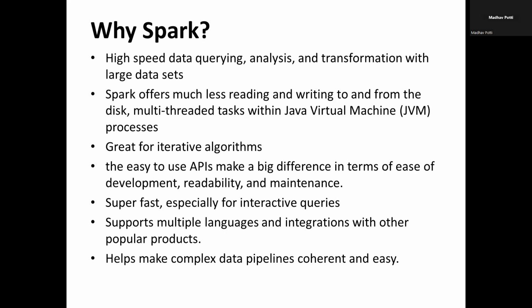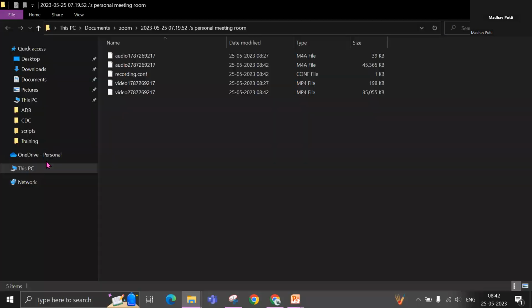All right, and then Spark definitely helps in this, even reading and writing the data from multiple sources and processing using multi-thread tasks. It also uses the JVM to process the data, and it has in-memory capabilities to process the data in memory itself to speed up the query processing.